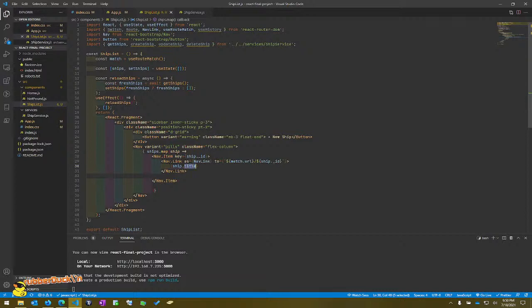Then that's the end of our nav link. That's the end of our nav item. And then that should be good there. Oops, too much. That should end our map. And then that should be our nav and our div and our div. So we're kind of closed there. And so then, that's our nav bar.